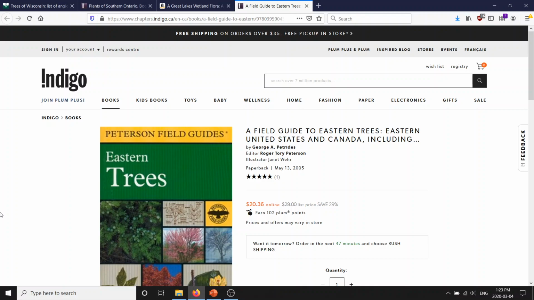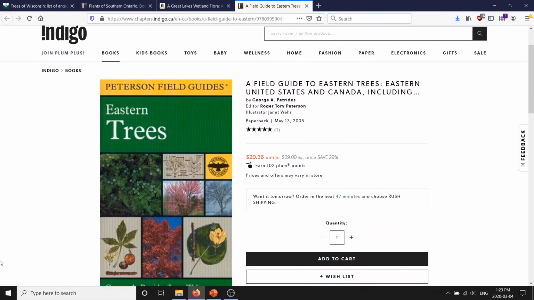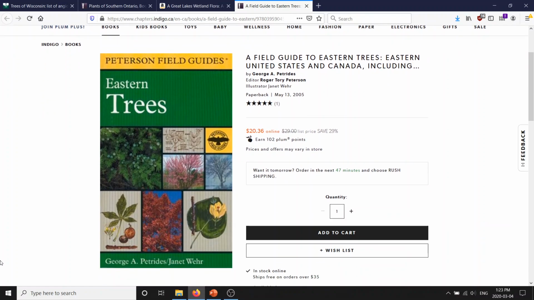I've used a couple of different guides while I've been teaching myself. The best one I found so far is this Eastern Trees. It's a Peterson Field Guide, and it has different plates for a bunch of different species, as well as ways to distinguish similar species apart from one another. And also at the very back, it even has a dichotomous key on how to distinguish different species during the winter when there's no leaves around, because it can be a little tricky when you're relying just on buds and bark.